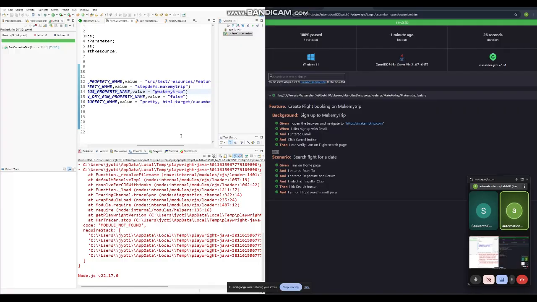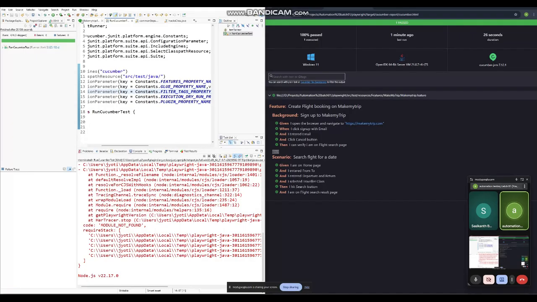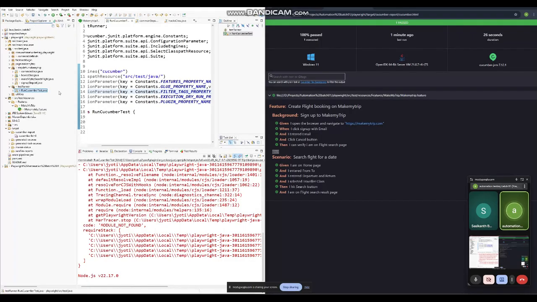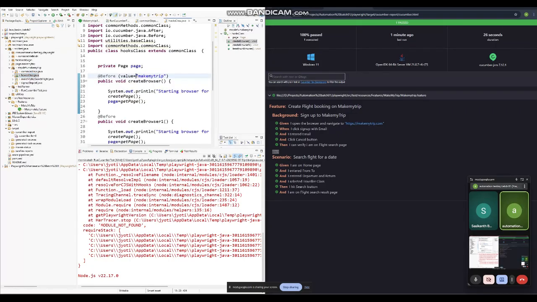I think what happened is I passed that value, right? That value is not doing anything actually. So in place of that, we'll just simply write these hooks. We don't need to write the value and all. Simply @MakeMyTrip. I think now this should work. Let's run this one.